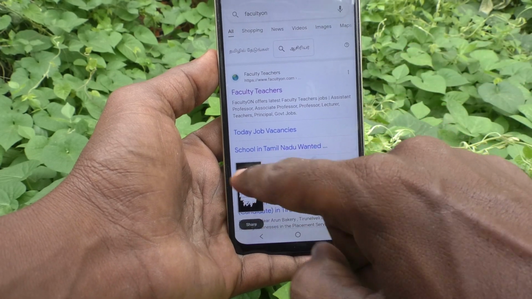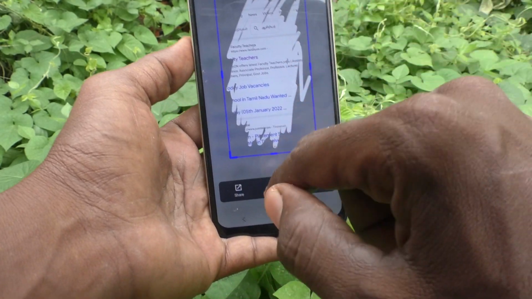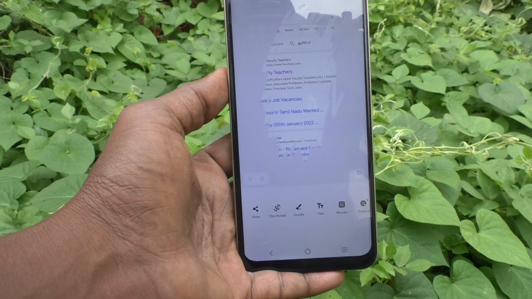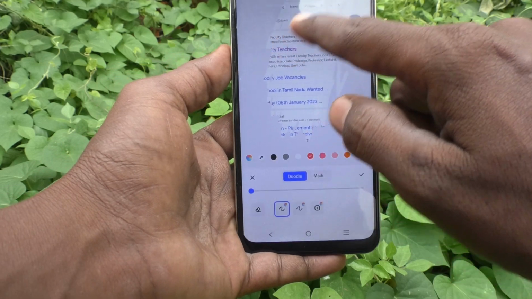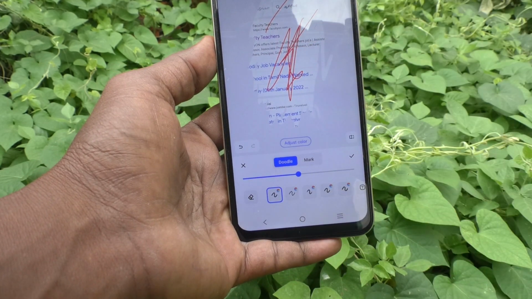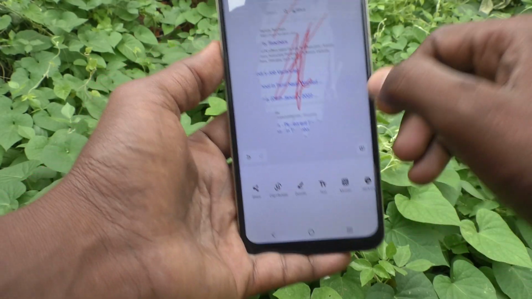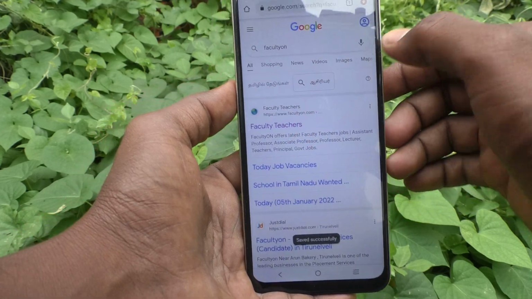Wow, what a funny one. Click over the image, and if you want to edit, yes, you can use the editing tools too. Finally, click on save after editing.